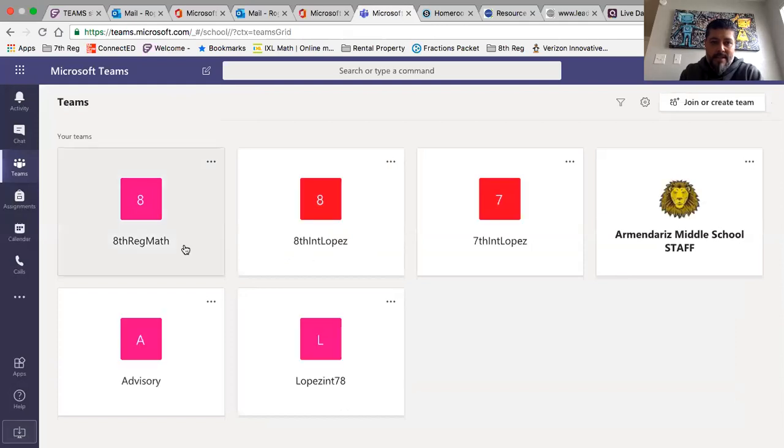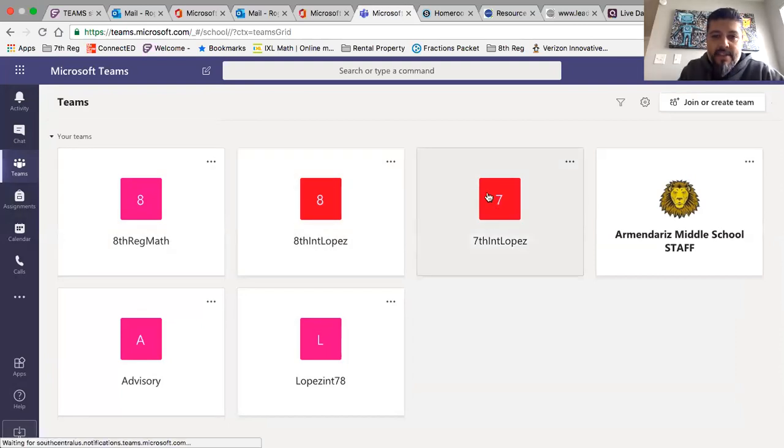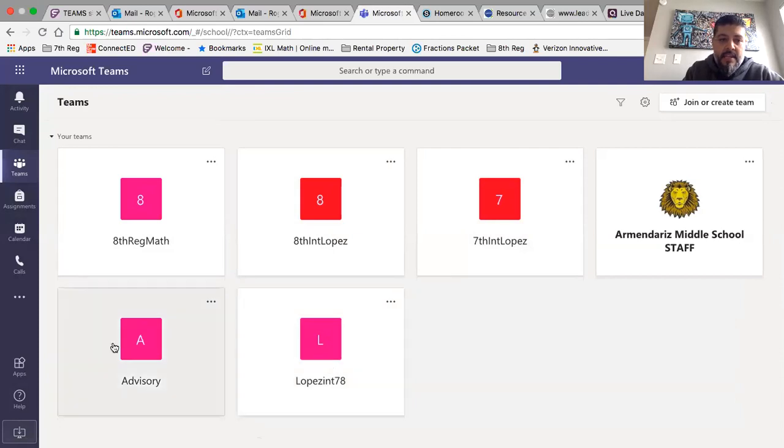I'm gonna click right there, it says all my teams. So I have all these teams right here, okay? So I have my 8th grade regular math, I have 8th grade intervention, 7th grade intervention, I got my intervention lumped up together, both 7th and 8th, and then I had my advisory kids. And each one of these has all of my kids that I need, okay? So, move this little screen out of the way.